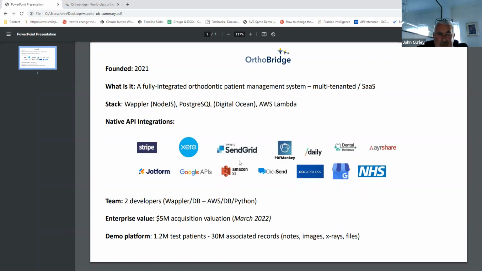We've got various referral systems, national health services and insurance companies plugged in. We use AirShare and their APIs to communicate on social, so things like Facebook and all the different social media platforms we can post out there. Jotform we use for patient data capture. If you have to fill out any medical consents or so on, we use the HIPAA compliant version of Jotform for that. We've integrated the Google API.